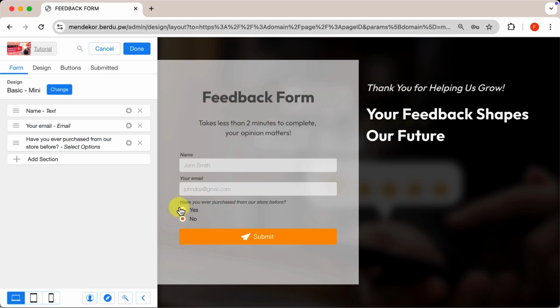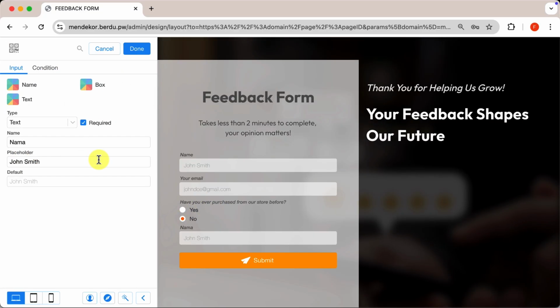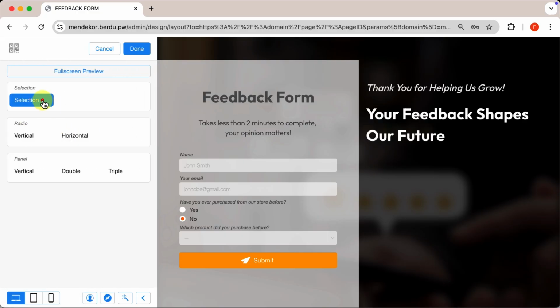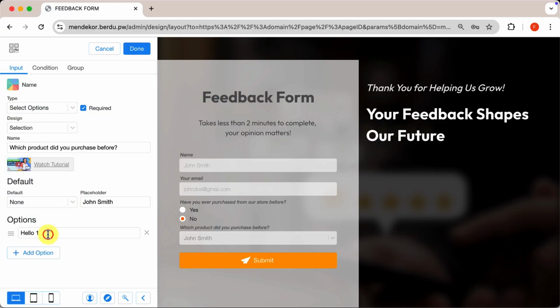To do this, click Add Section, then type your question here. For example, I'll type, which product did you purchase before? Then, for the type, select Select Option, and for the design, choose Selection. Add a few options, for example, apparel, electronics, and accessories. Next, let's delete the placeholder, and for the default, I'll select None. Now the layout should look something like this.